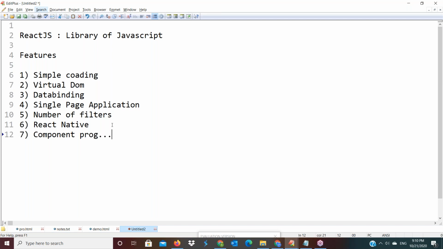So what is the benefit of component programming? It is faster to use, and it gives reusability. We can easily access one component from another component. That is the main purpose of component programming. React JS works based on component programming, and it is very simple coding. It works based on virtual DOM, which is the main advantage. Because of the virtual DOM, the performance of the application is very fast. It also works based on data binding and single page application. Number of filters are available.